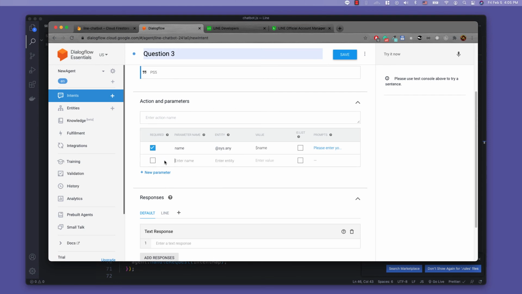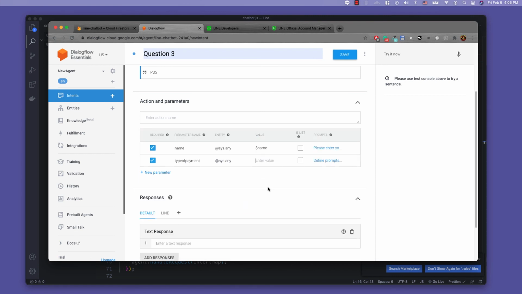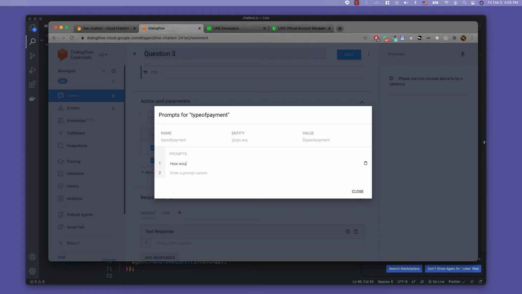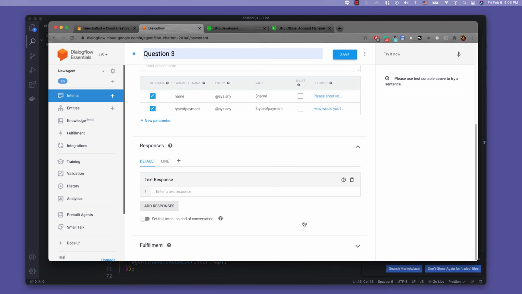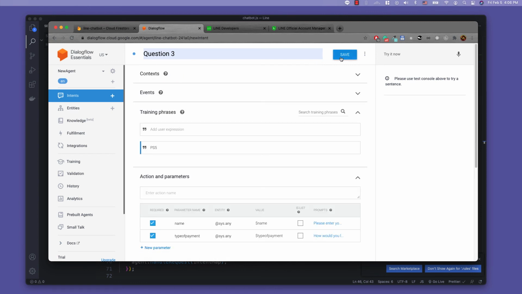Close. Create another parameter. This one will be type of payment, @sys.any, and then $type-of-payment, and how would you like to pay. Close. And then down here, don't forget to enable the webhook call. Save.